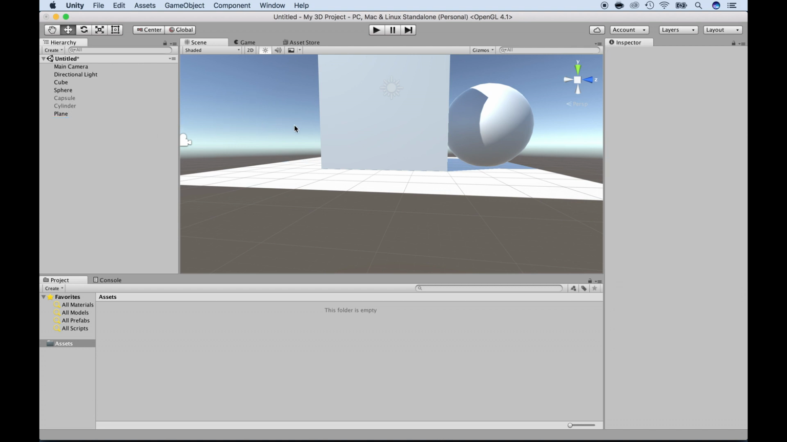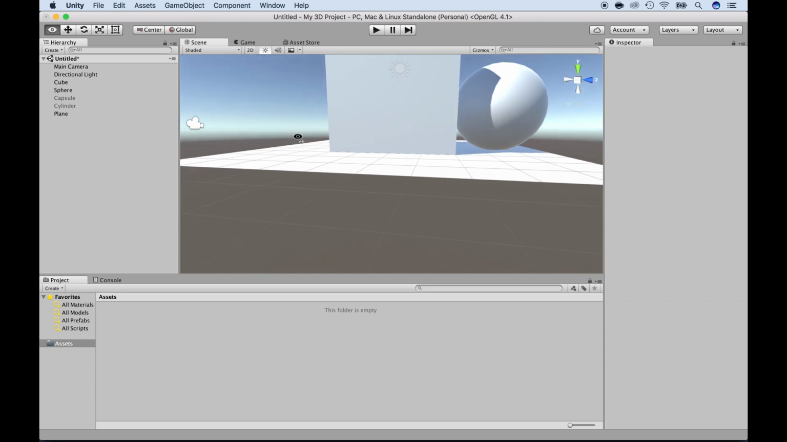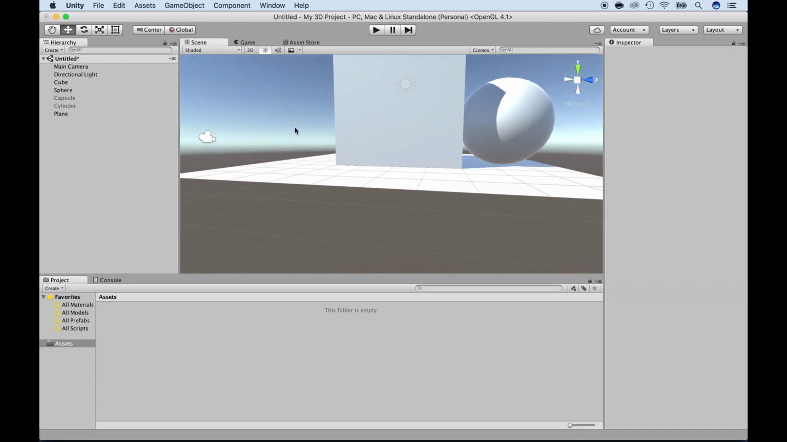Alright, so earlier I told you that these objects are not that useful. They're good just for prototyping, that's it. If you want to make a game, you need something more advanced than this, and you need to import objects. Alright, so at some point I will show you how to import objects.